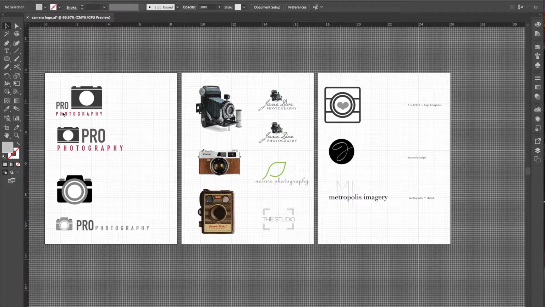So the first one we're going to look at here is the Pro Photography with the camera. And it's kind of a cheesy little camera, but it's pretty easy to build. And then we could always modify it and make it look a little bit better afterwards. So what I'm going to do is zoom in on this section, Command plus.